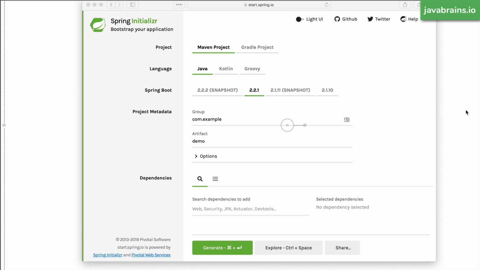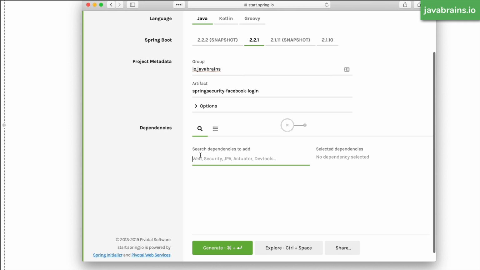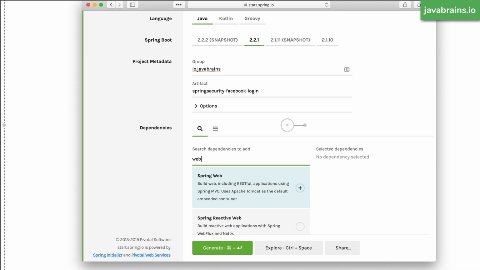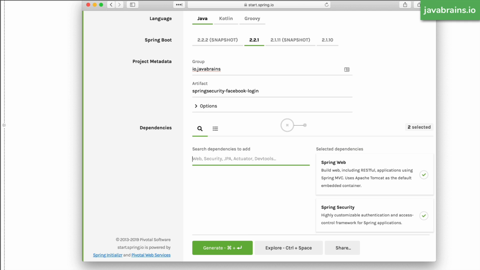Okay, so let's start out with a brand new Spring Security project. I'm going to go to Spring Initializer at start.spring.io, and I'm going to call this io.javabrains. The artifact name is going to be, let's say, Spring Security Facebook login. All right, and then I'm going to add a couple of dependencies here. The first thing I'm going to add is the web dependency, and then I'm also going to add the Spring Security dependency. So with these two, we should be good to go.